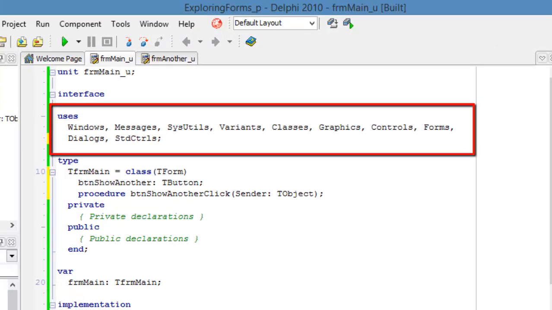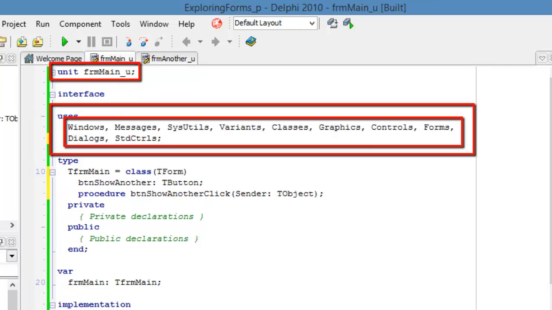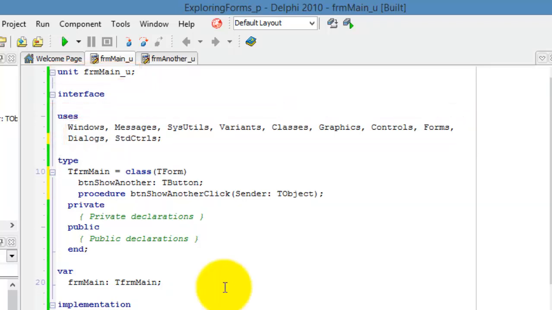This statement tells the compiler that the unit called frm_main_u uses all these units created by the Delphi developers, as well as any other units that you add. So here in the back, I will add the name of the unit that I want to be referenced. Append the name of the unit called frm_another_u before the semicolon.